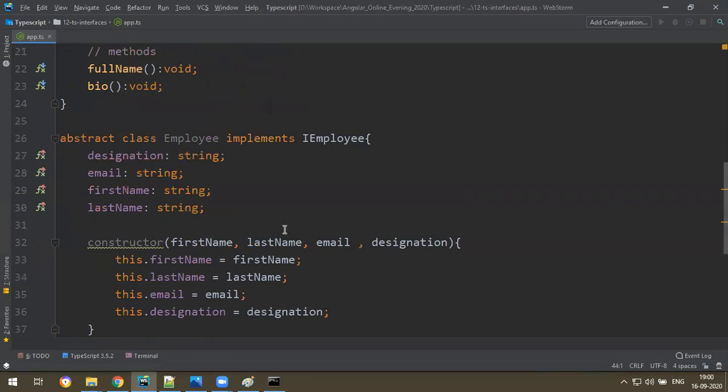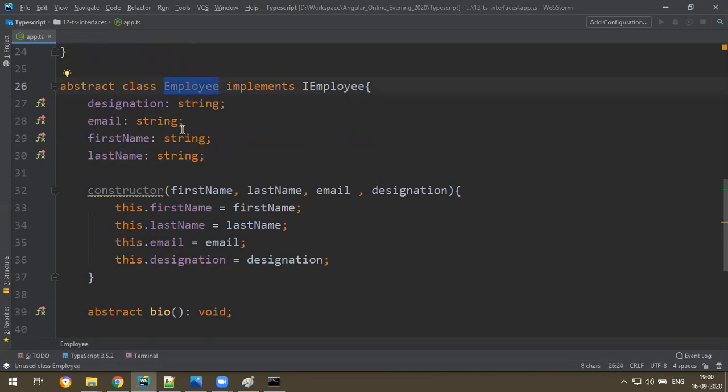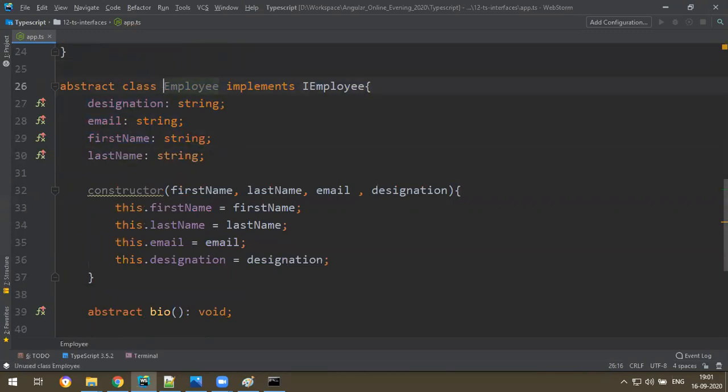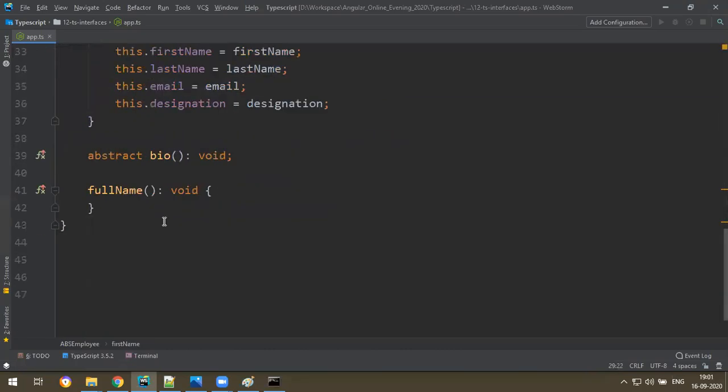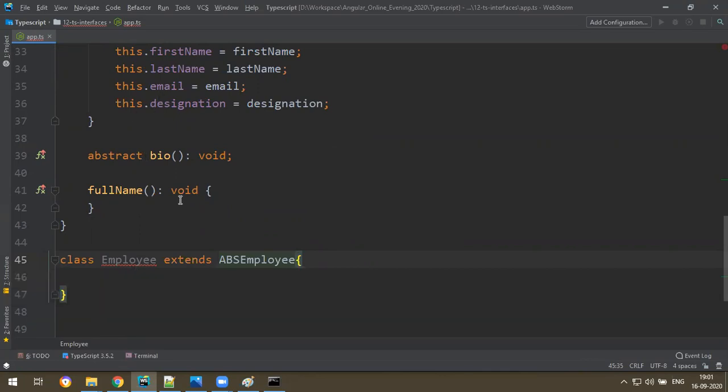So I want to create one more class which can extend from this one and implement the bio. I can name this ABS Employee, just to identify it's an abstract class employee. So I create one more class, class Employee extends ABSEmployee. Again you get the error. It's saying that the non-abstract class does not implement the inherited members of bio. It's only asking you to implement bio because everything else is already there.